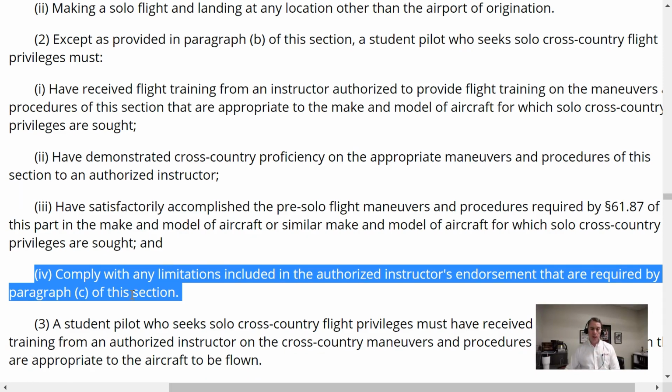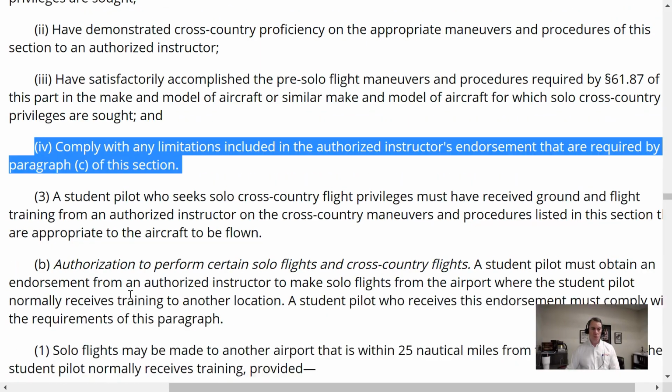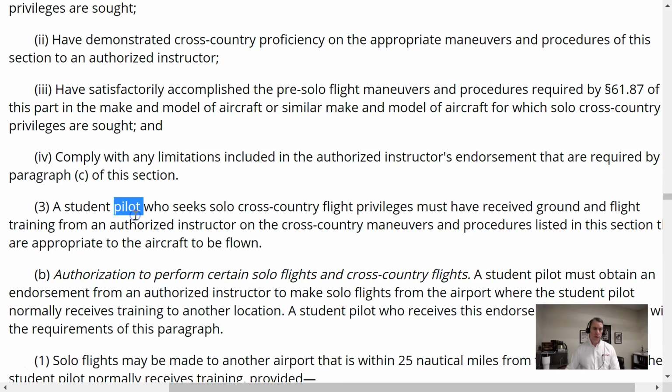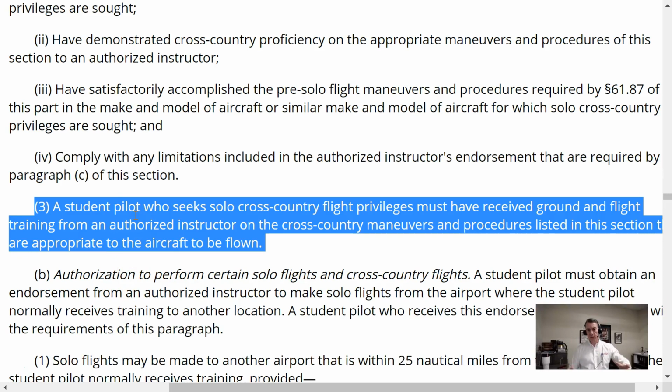So if you want to go beyond that, okay, so in other words, if you want to go beyond that, what are some things we have to know? Well, it says a student pilot who seeks solo cross-country flight privileges must have received ground and flight training from an authorized instructor on the cross-country maneuvers and procedures listed in this section appropriate to the aircraft to be flown. And that means that if you switch up airplanes, you're going to have additional training in the aircraft that you're going to fly.